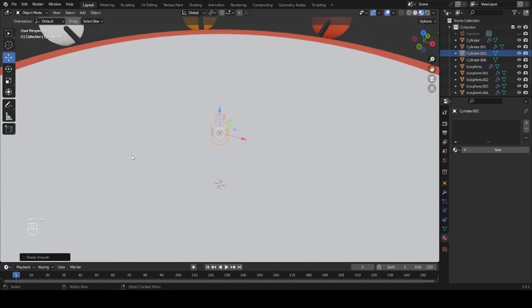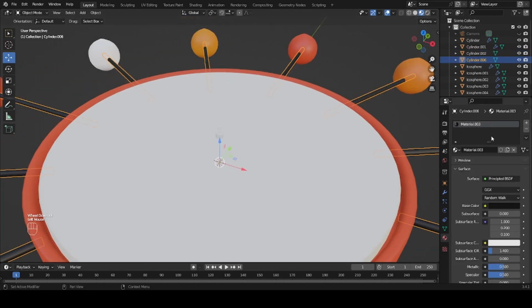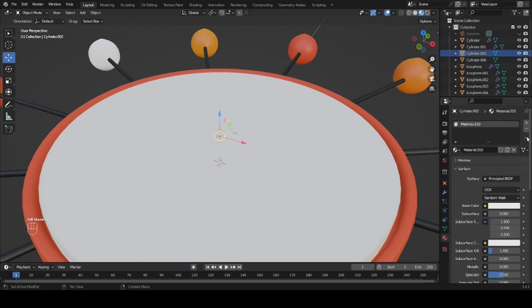And I'll actually zoom out a bit so I can copy and paste the same material that we applied to the arms of the clock. I think that material is going to work really nicely for the centerpiece too.